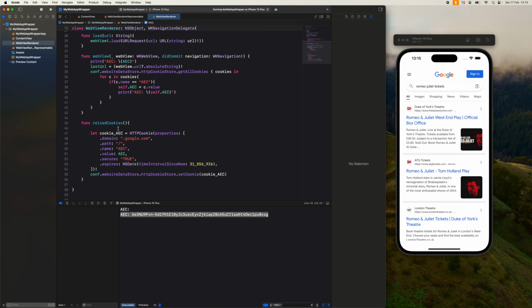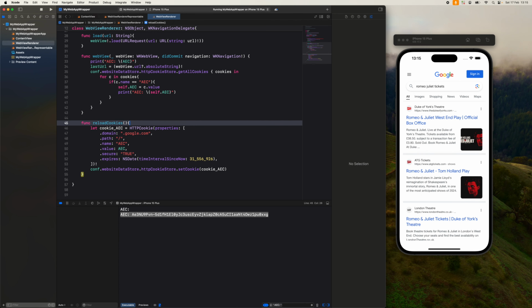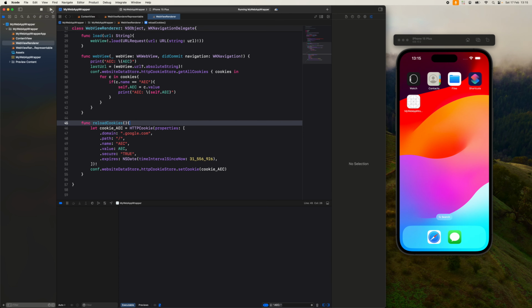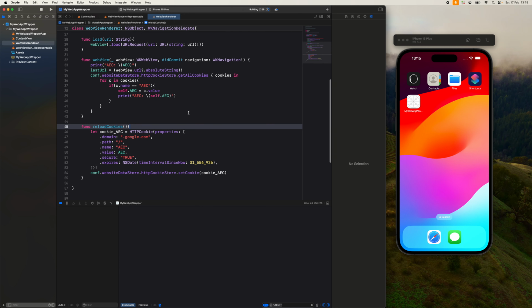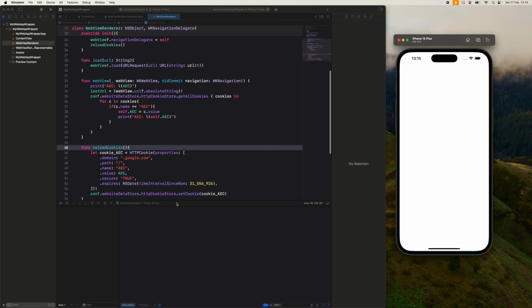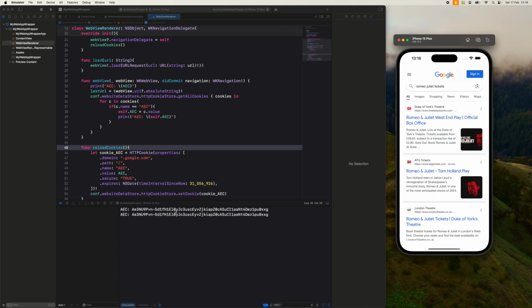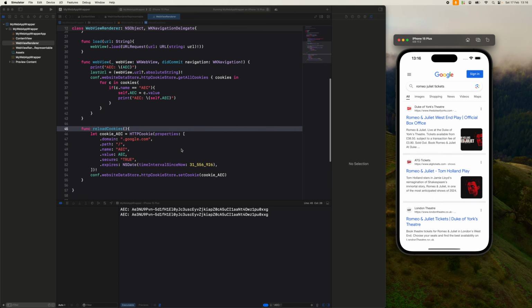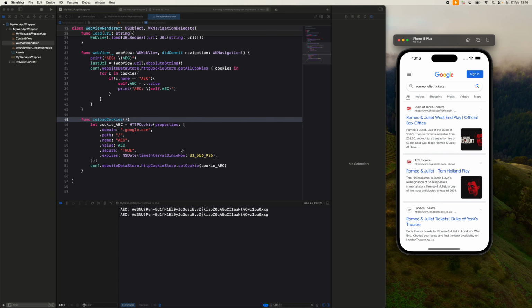So this time, now when I load the application, it injects this value into the app, and obviously you won't see this at first. AEC won't be empty. It will be set with the value that it last saved, and you can see that, and that is being injected into the application, so it will keep the cookie alive within your environment.